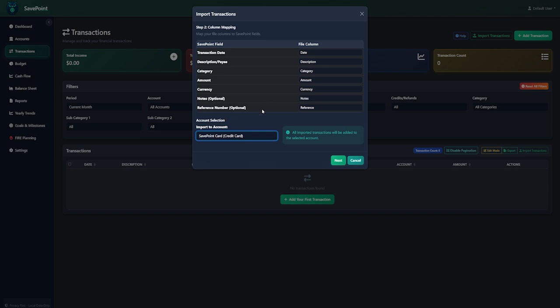And just to note, imports here currently do not affect your balance sheet, so you don't need to worry about any conflicts if you import to the wrong account. The account that you select is more so just for reporting.